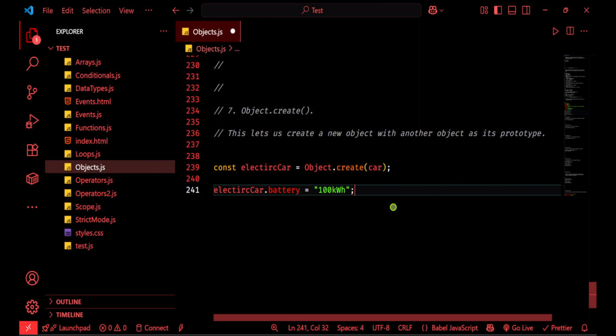If I save the file and run it, you see I am getting only one property, which is battery, and its value is 100 kWh. But it can also inherit all the properties of the car object. For example, if I write electricCar.brand, this property will come from the car object, and the brand will be Tesla. If I save the file, you see I am getting the brand name, which is Tesla. But this property is inherited from the car object. It is not declared inside the electricCar object.